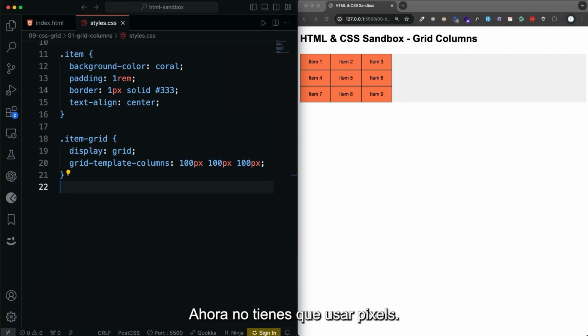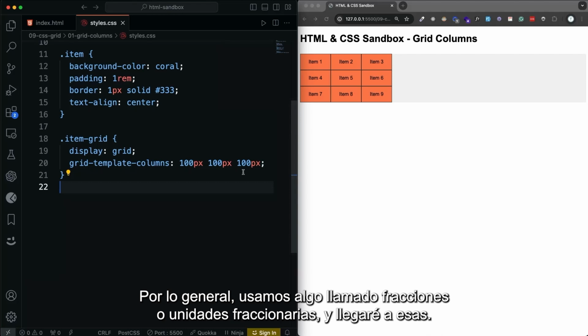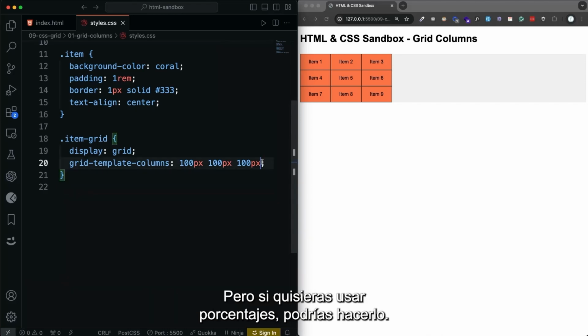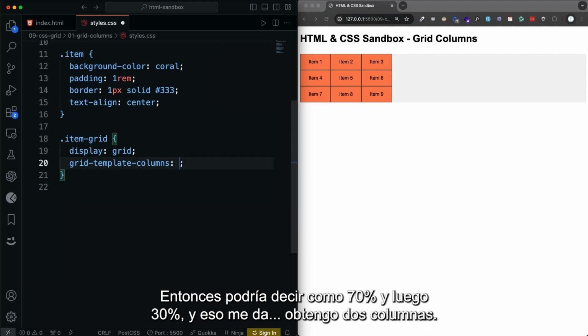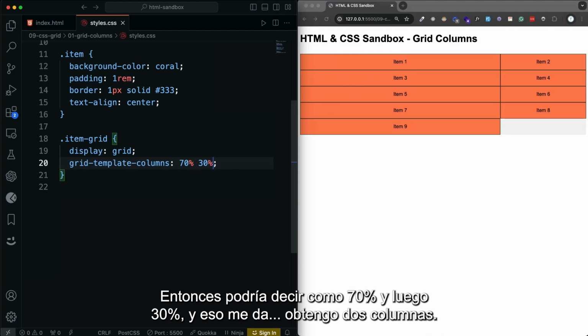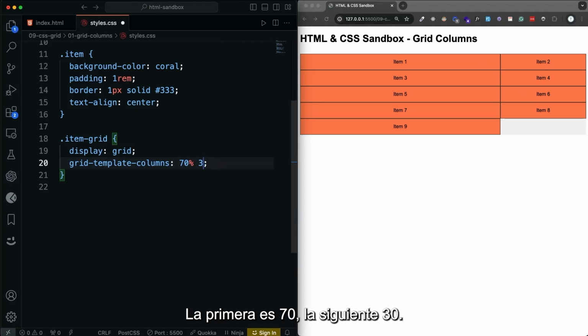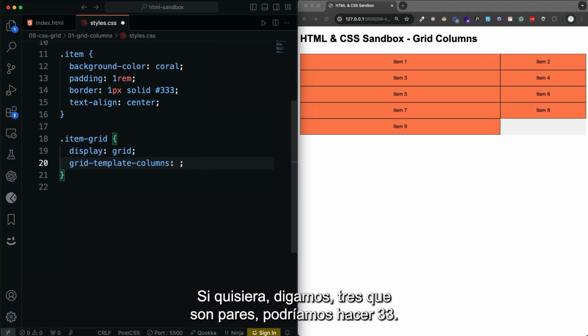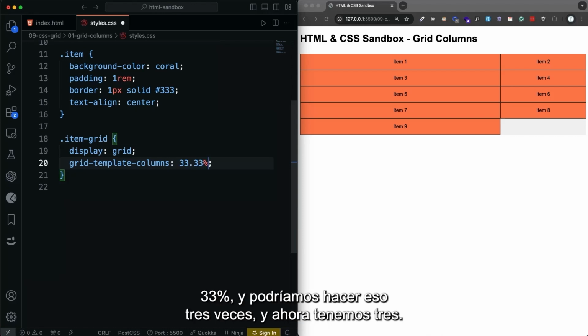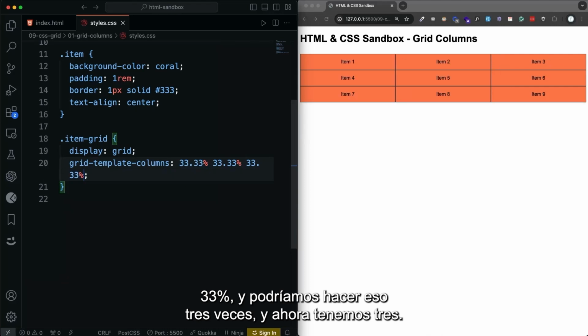Now, you don't have to use pixels. In fact, very rarely do I use pixels. We usually use something called fractions or fractional units, and I'll get to those. But if you wanted to use like percentages, you could. So I could say like 70% and then 30%, and I get 2 columns. The first one's 70, the next one 30. If I wanted, let's say, 3 that are even, we could do 33.33%, and we could do that 3 times, and now we have 3.